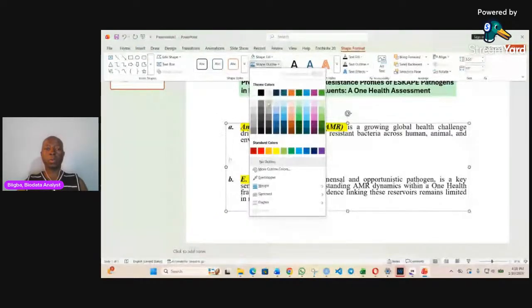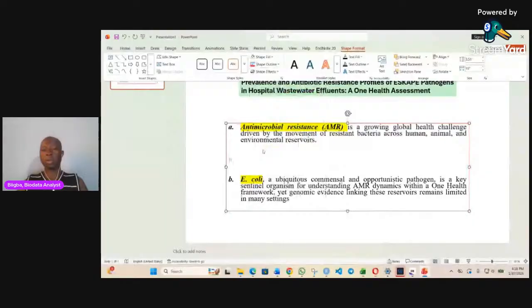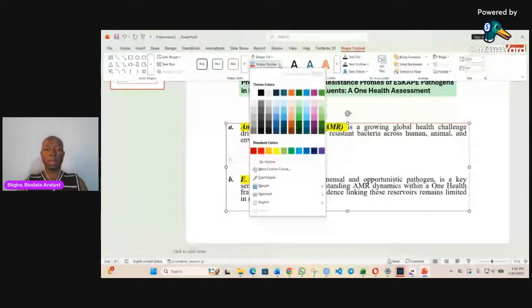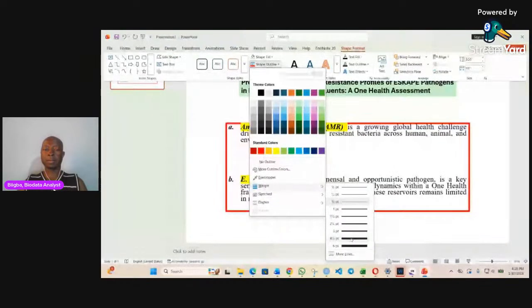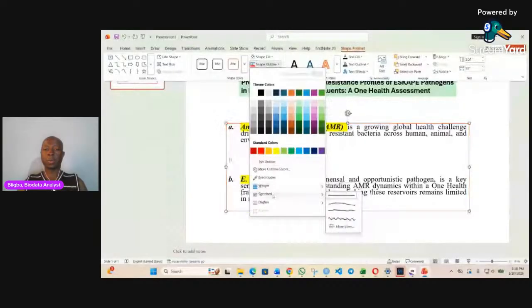Maybe you want to give it a red color. And then when you click on the red color, that's not all. You could also actually choose the type of outline you want. When you come down here, you can see weight. That's the size of the outline. You want it thin, thick, and you can now come here and choose whether it is thick or thin, very thick, that is for highlighting. If you don't want that and you want it sketchy, you can also choose the sketchy type where it's going to give it some zigzag line.